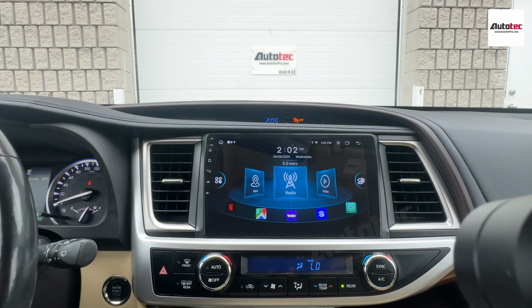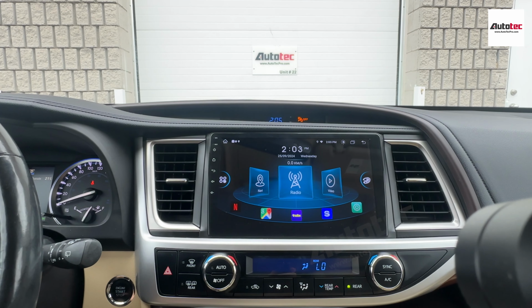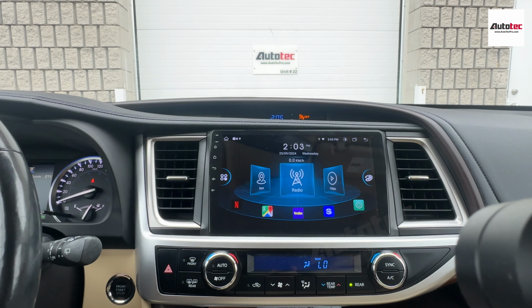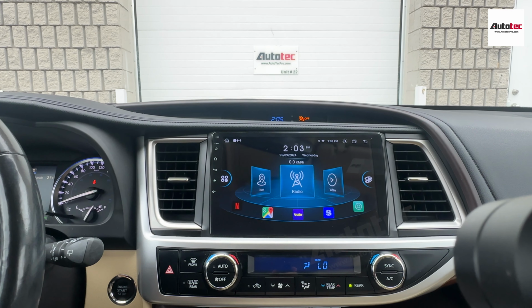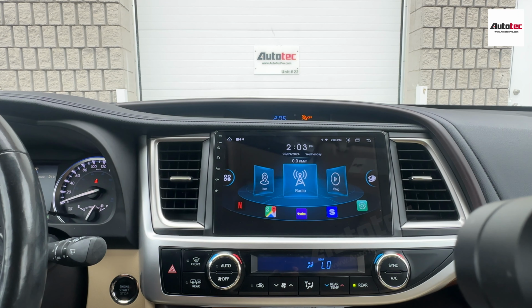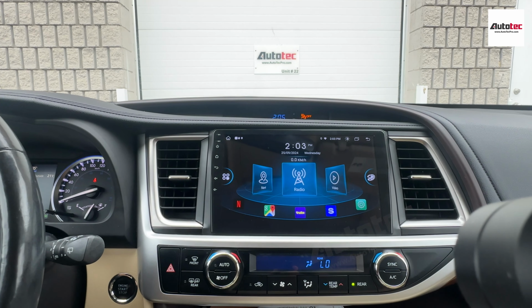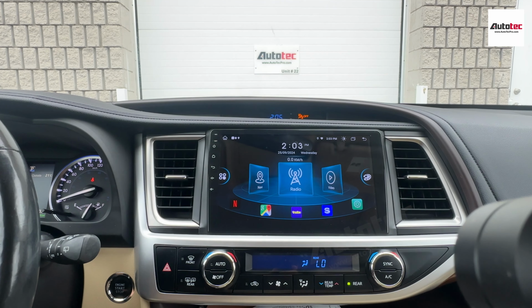Today I'm going to show you our newest version of the infotainment system for Toyota Highlander. In this video, I'm going to show you how to use the system and the features that come with the system as well. Let's start from the hardware specification of the system first.